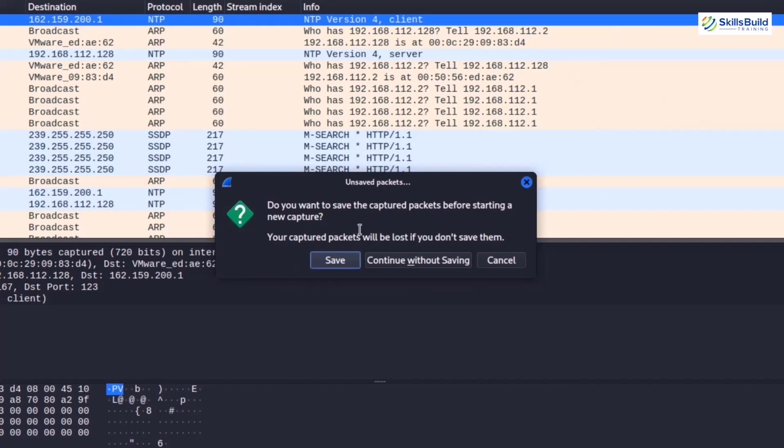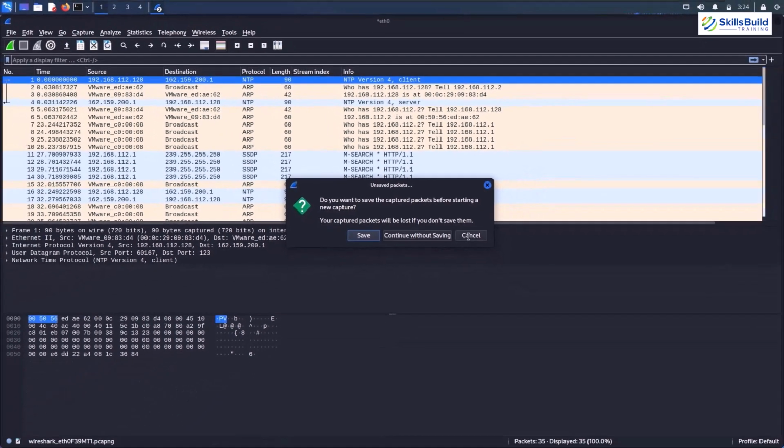So this was a basic introduction to Wireshark. Basically, Wireshark is a packet analyzer which is used to find vulnerabilities in the network.